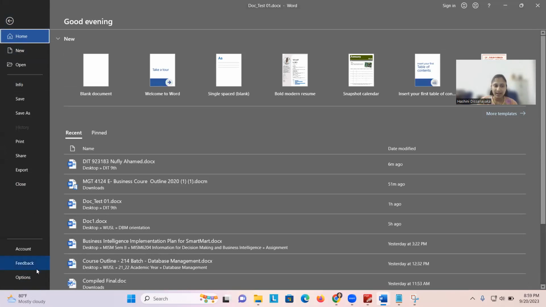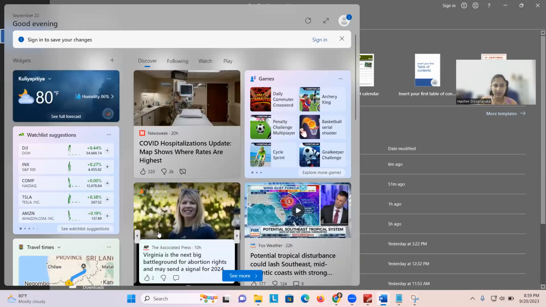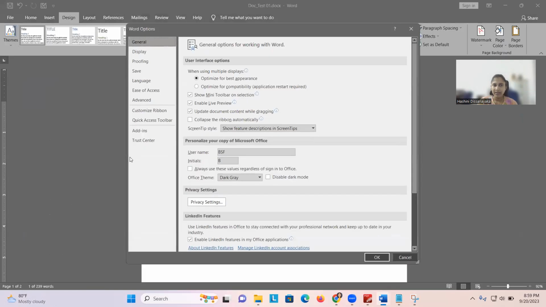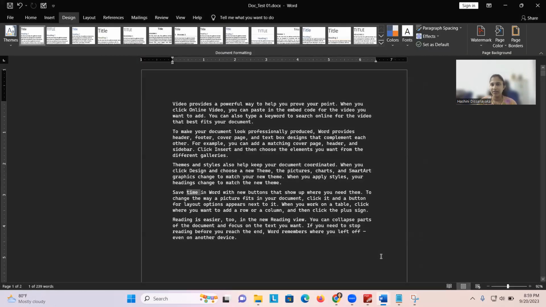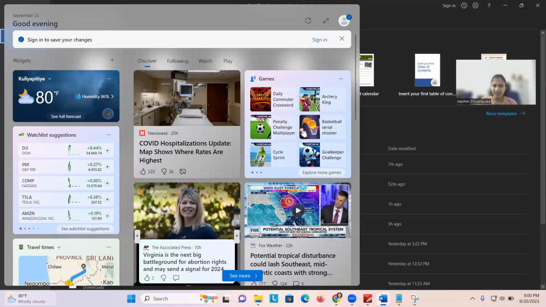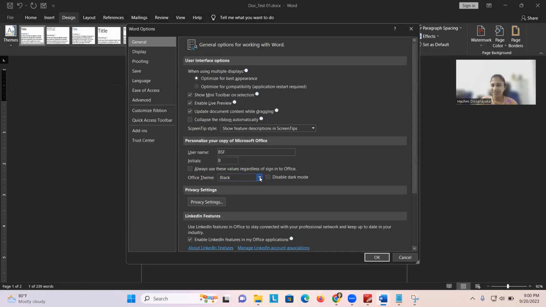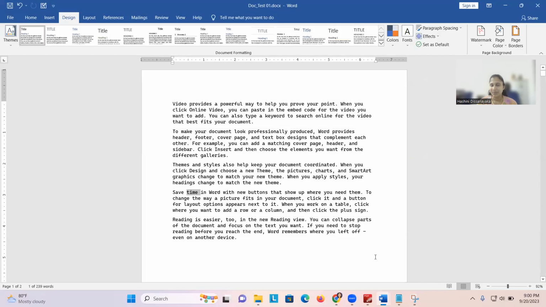Again come to the file. Go to bottom of this menu list and click on the option, right? And click on the office theme, black. Okay, you can see it's going to convert the full document into black, right? You can work on any theme as you wish while changing your office theme from these options. Right? I don't like to work with this kind of environment, so then I'm going to click on the colorful theme. Clear?